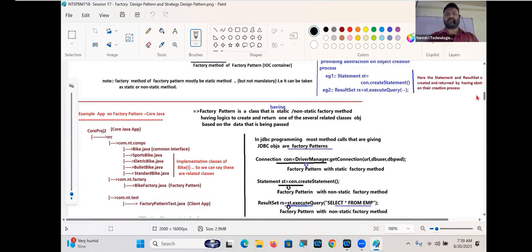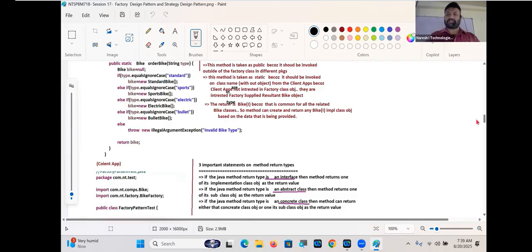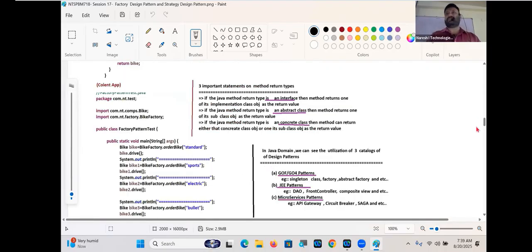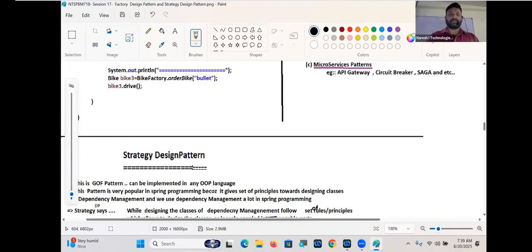Yeah, what is design pattern all about? Best practices or worst practices? Best practices of programming. What is the difference between factory method and factory pattern? Factory method says I return any object. It can be current class object, relevant class object, irrelevant class object. Fine. But factory pattern says, I internally use factory method, but I return what? One of the several related class objects based on the data you provide.